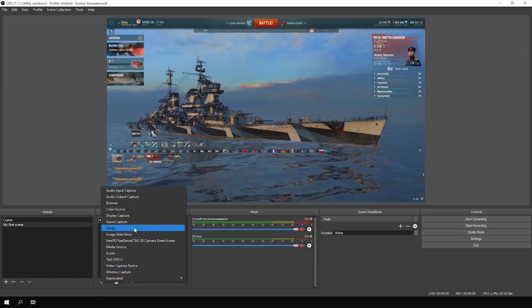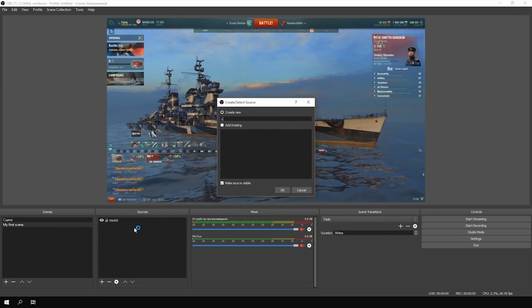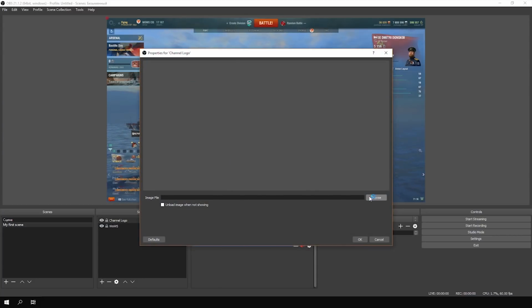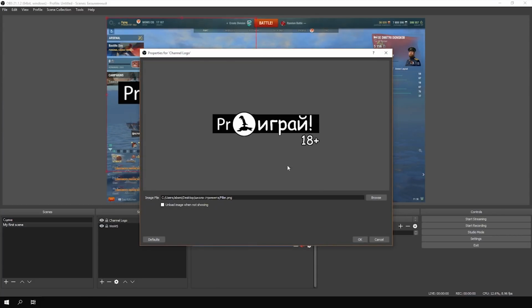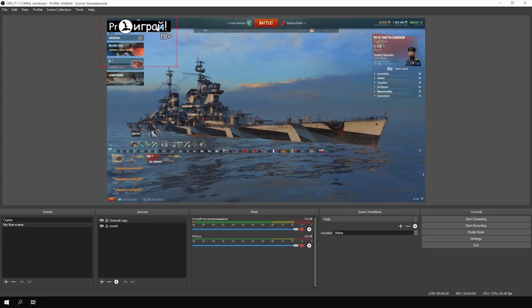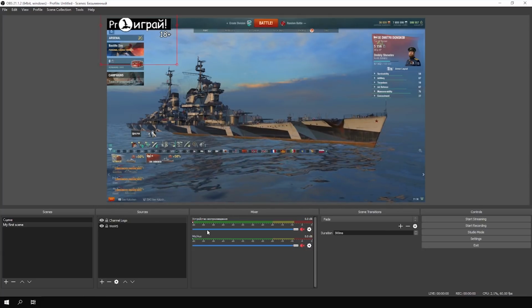What else do we need to add to the scene? For example, a logo of our channel and a YouTube chat. It's very easy to add a logo. Click plus in the sources box again. Choose image. Give it a name, for example, channel logo. Then we find an image on our hard drive. Click OK and put it in the required spot with the desired dimensions.